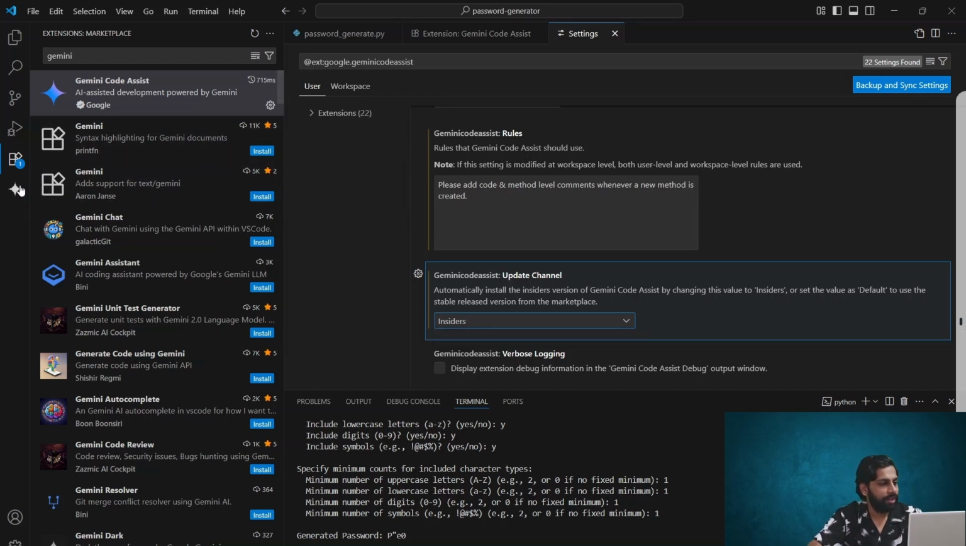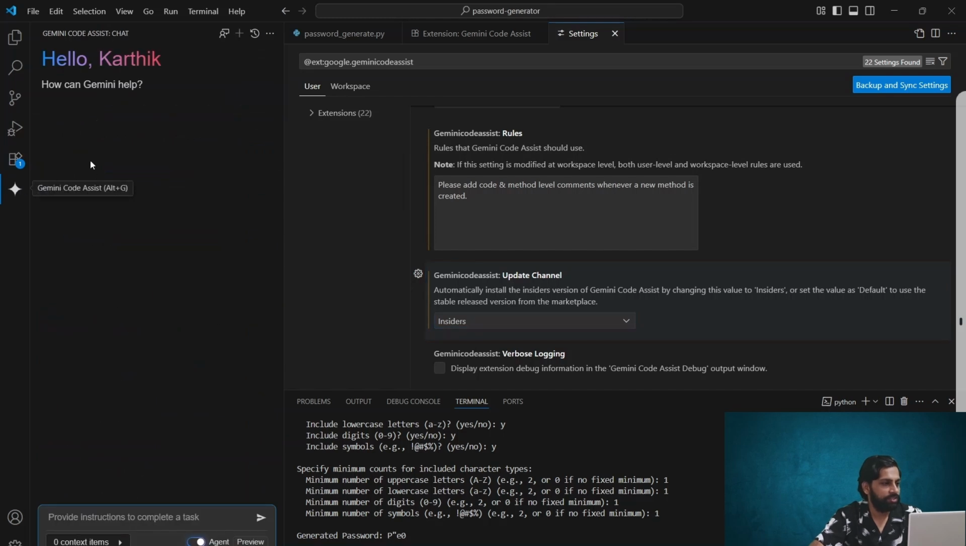Once you do all of that, on the left hand side you will see an icon which says, Hey Gemini, something of that sort. At the bottom, you enable this agent mode, which is currently in preview. Once this agent mode is enabled, you can provide a detailed instruction of what you want Gemini to do.